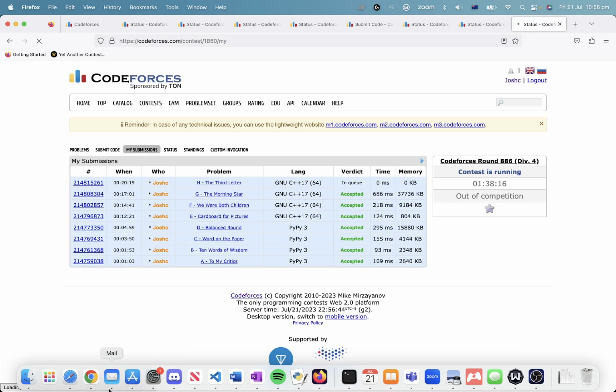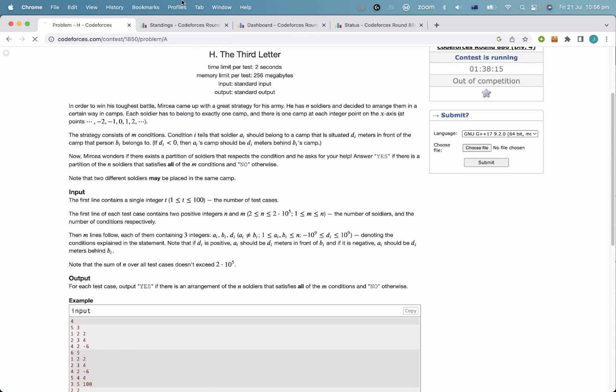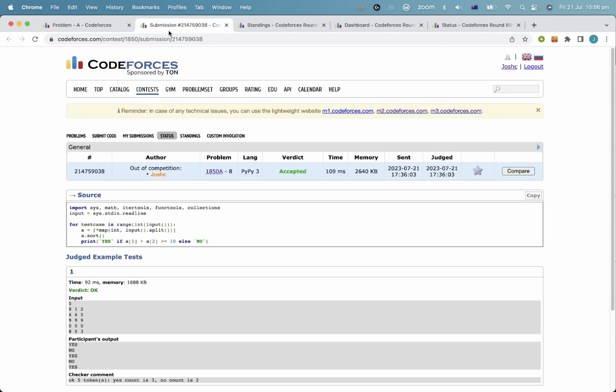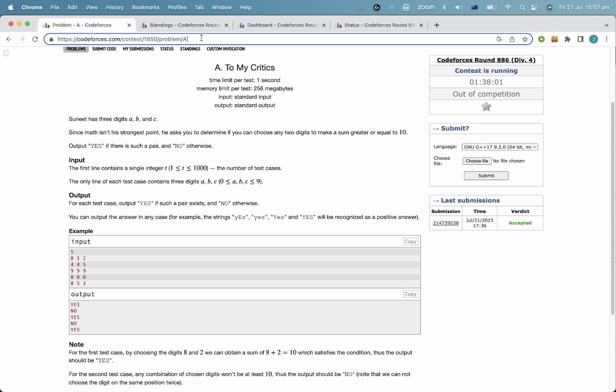I really hope this gets accepted. Anyway, let's go through them. The first few ones I won't go through in that much detail. Like, this one is just implemented. So I literally just take in the 3 integers, sort them, take the 2 largest ones, and if the sum is greater than 10, I print yes, otherwise I print no. So I'm not going to waste too much time on these ones.